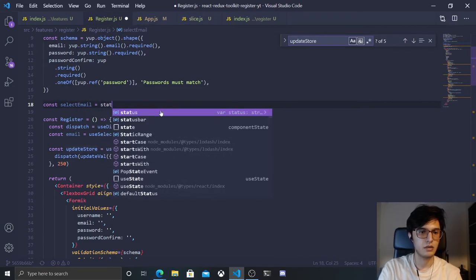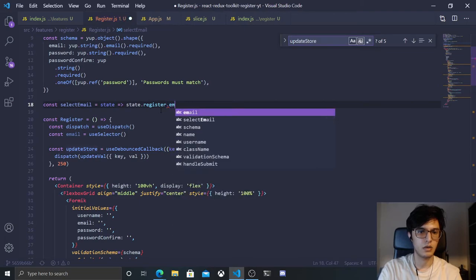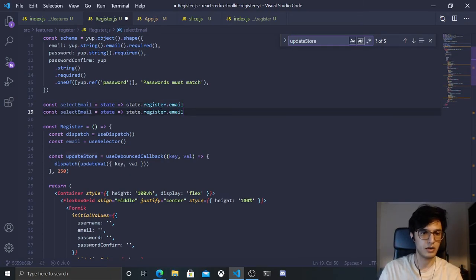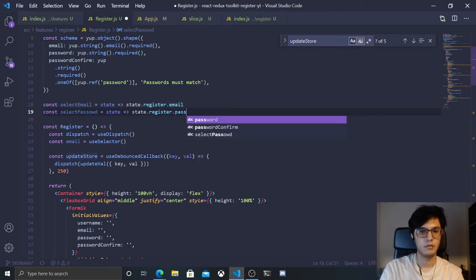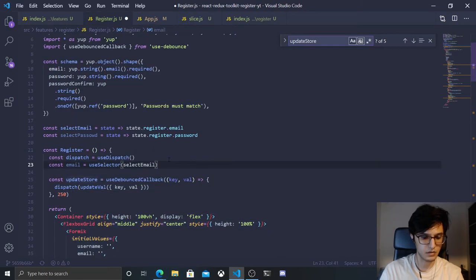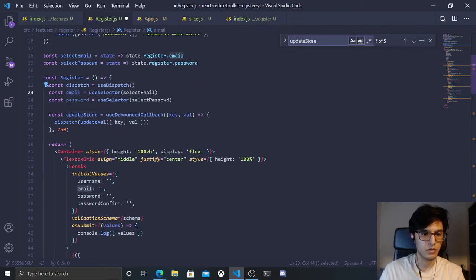It will accept the state as the first argument and return state.register.email. It's a really good thing to define your selectors this way so they won't cause re-renders, in case you are returning an object and only one field changed, or maybe nothing changed, and you are not using a shallow equality function. Then selectPassword will be password like this. Duplicate this. I have a new keyboard, that's why I can't type. The only thing you need to do is put this here and this one here, and that's it.